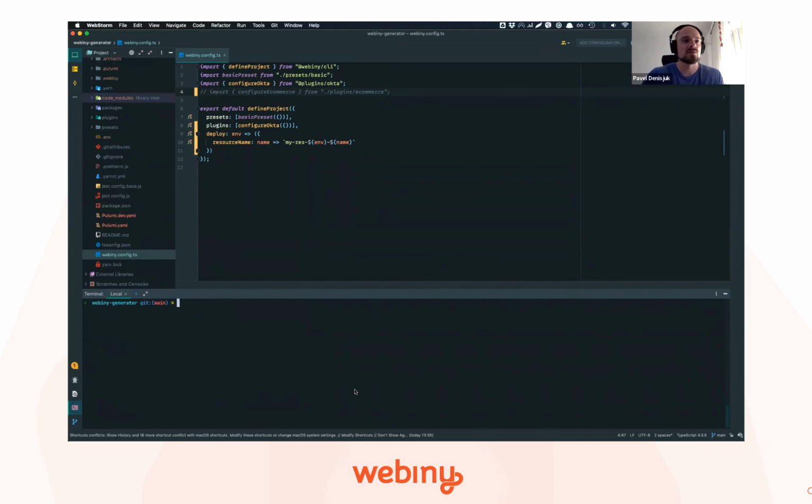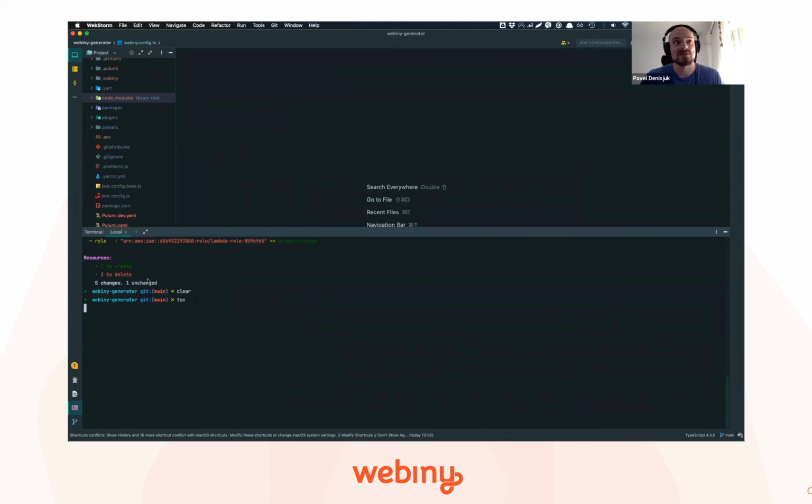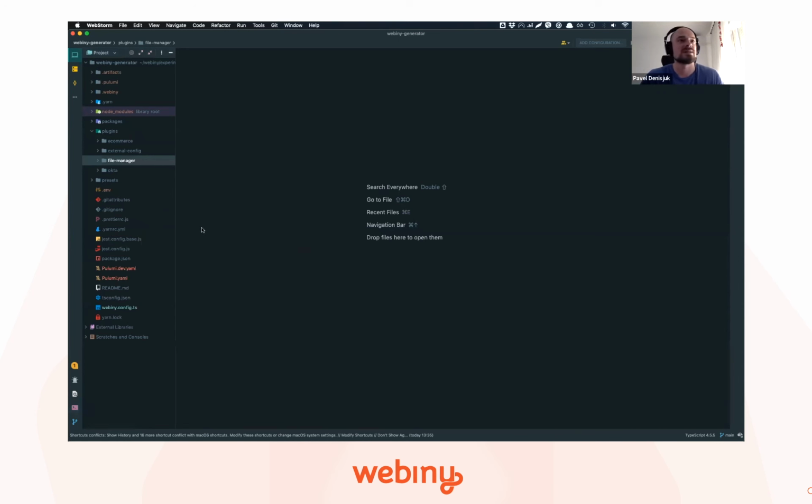So one last thing is probably running TSC, which will check for TypeScript. Not a whole lot we will see here, but now you can do this, and it will verify all your plugins, whatever you're writing, against your installed version of Webiny, and that is pretty much it. I think with this we covered not the majority, but actually all of those bullet points that we went through. And it's 3:49. One more minute.